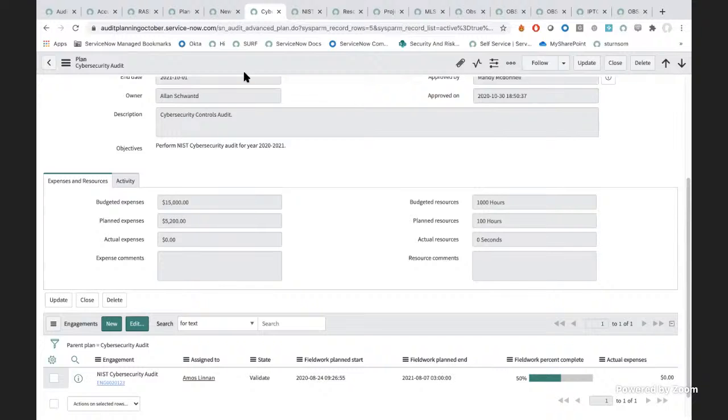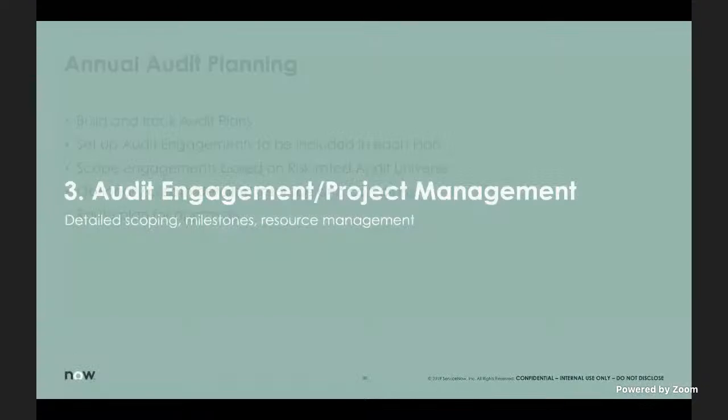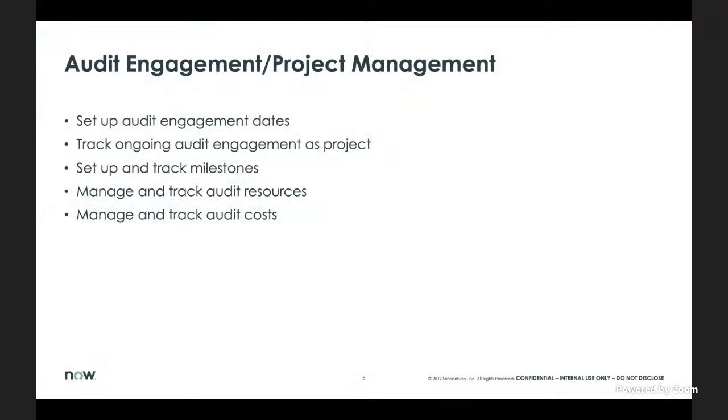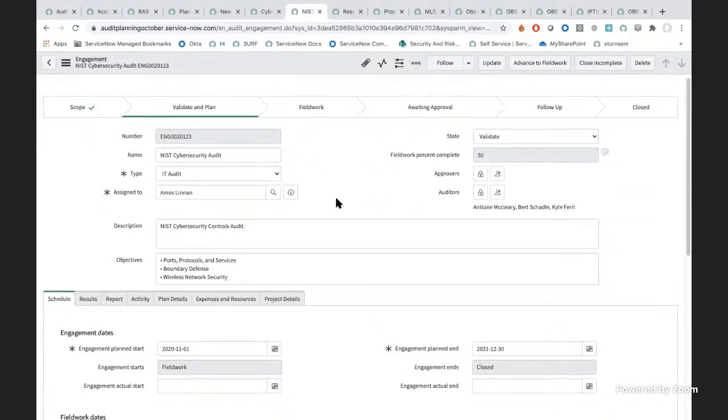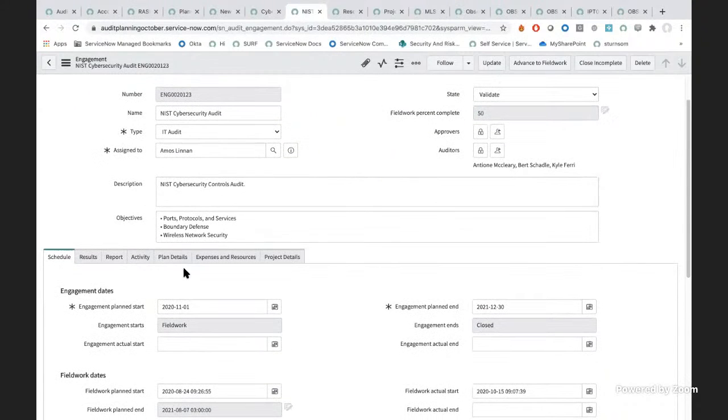So once you have the plan in place, you could then manage your audit engagements as projects. We've done some enhancement on audit engagement dates as well, based on a lot of feedback we got from customers. You can track the engagement project and make sure that it's on time, using the track milestones capability, and then you can perform more detailed risk and resource and cost management. So here I have an example of a NIST cybersecurity audit engagement with all the details populated here.